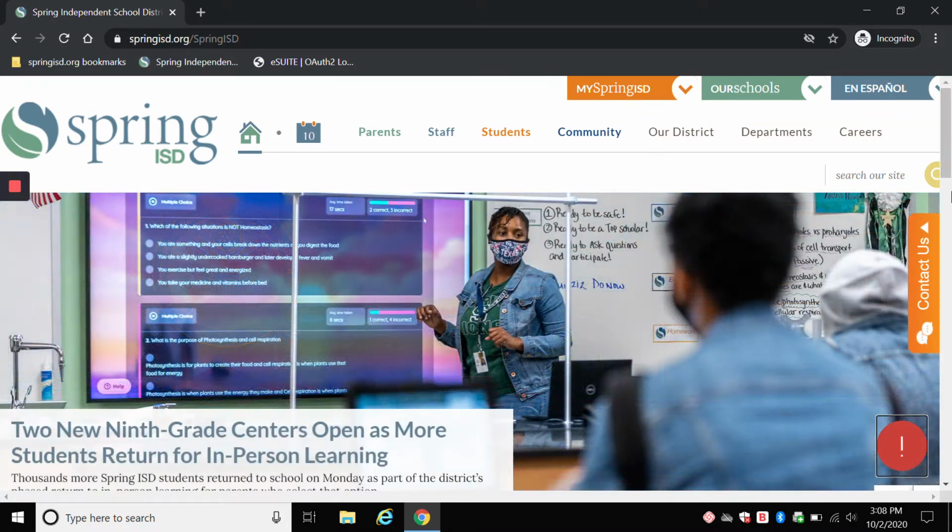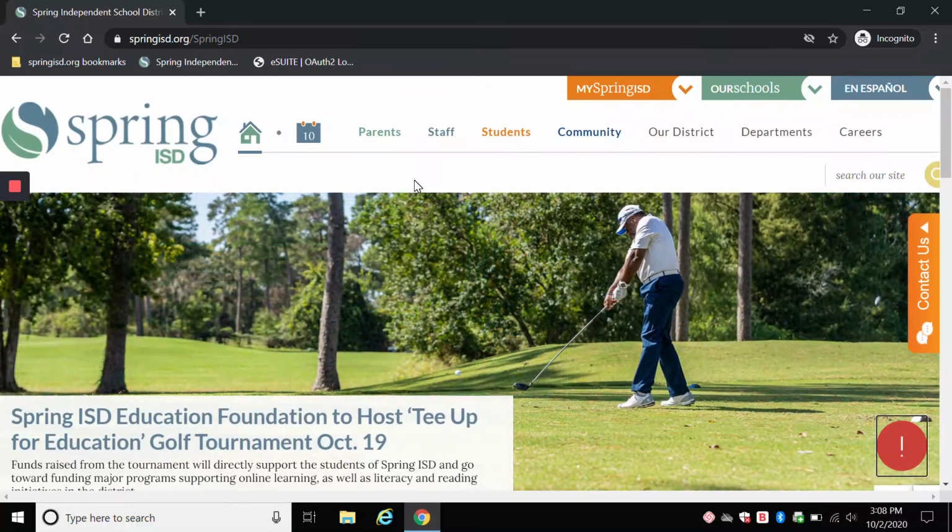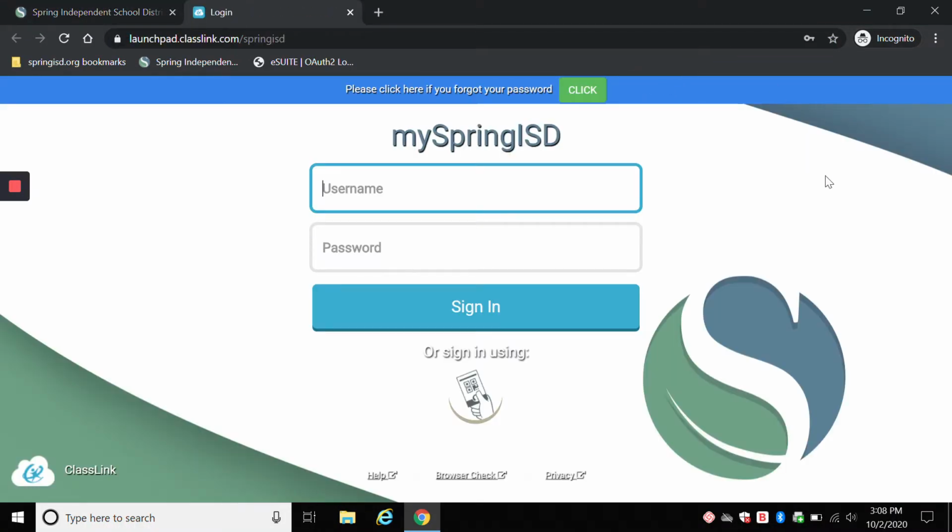The first thing you're going to do is make sure that you access the Spring ISD webpage in order to get started with signing in. Click on MySpring ISD up in the top corner. Then sign in with your child's username and password. If you do not know this information, you can call or contact your child's teacher and they should be able to get it for you. So I'm going to sign in.